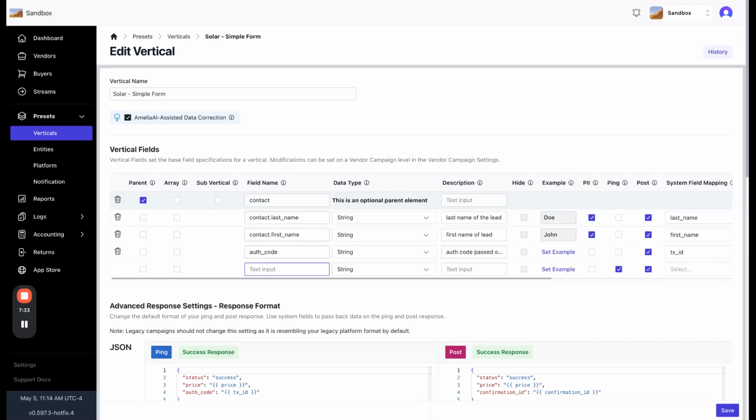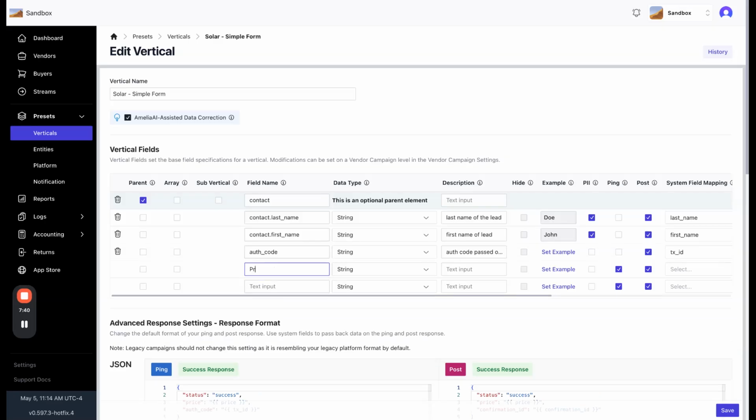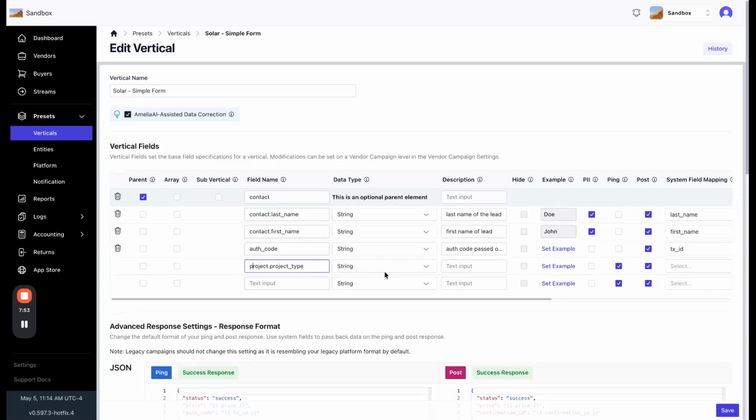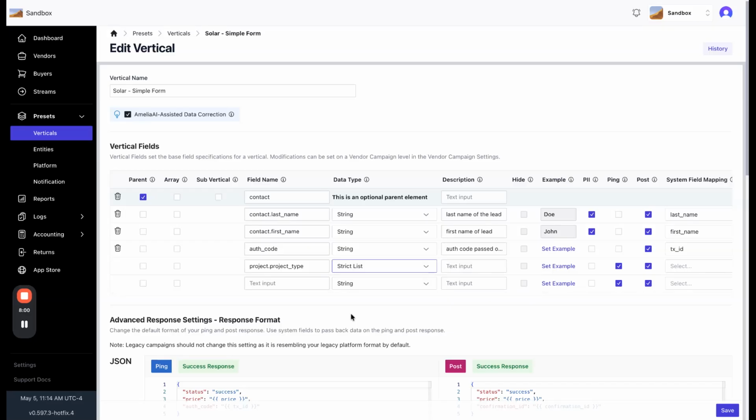So let's go ahead and do, let's see, the next thing was project. So let's do project type. So this is pretty common. We'll create all this lowercase so we keep our formatting the same. And so this will, instead of being a string, let's go with a strict list. So this will be an option list that you would say, hey, we're only accepting certain project types here. And so we'll go ahead and click save.